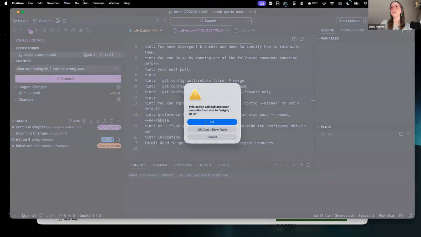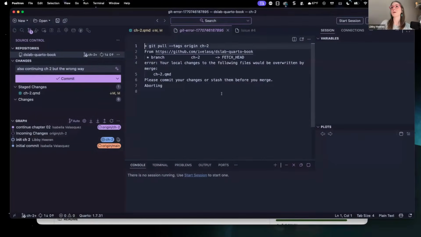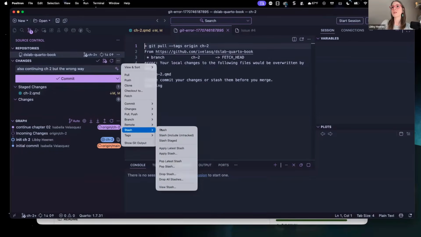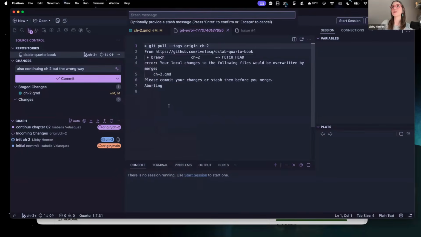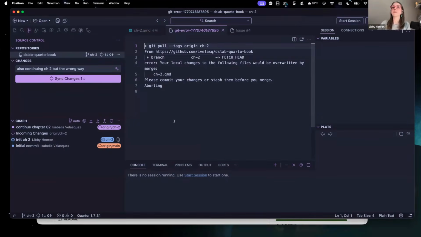This little button is like, hey, do you want to push and pull? Oh, no, you can't do that. You need to stash your changes before you do anything because you have this thing sitting here and it's staged. Okay, cool, got it. We'll do that. I'm gonna go stash my staged changes. This is chapter 2 changes. We'll name that stash. Okay, great.